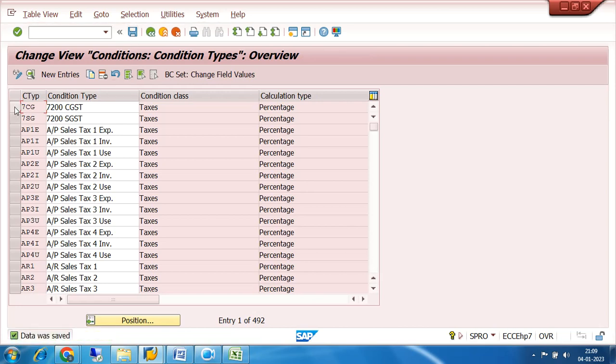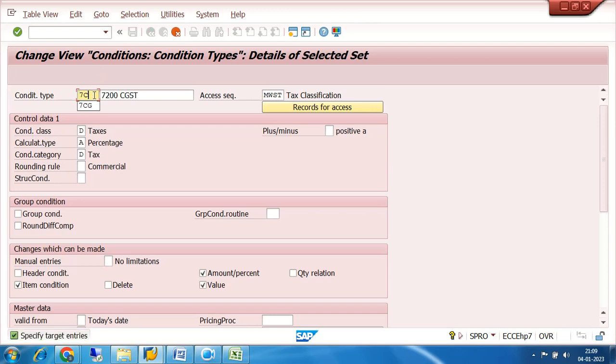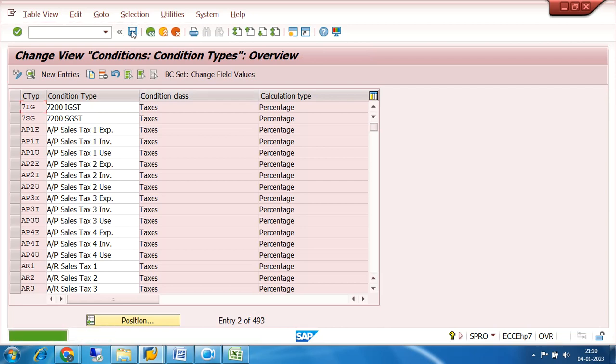Then I will create the last one. The last one is also very similar except for the identification and the description. So I will copy it from CG and put IZ here. So 7200 IGST. Then I press enter and click on save. Very easily I created three condition types which will be useful for further linkage. These are the very basic things.